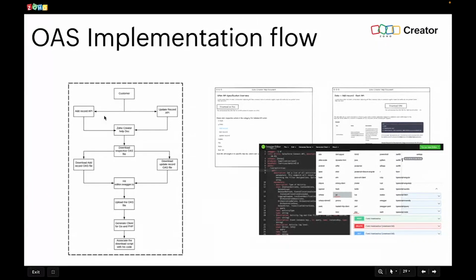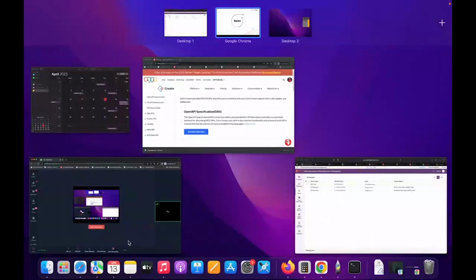Let's say the customer wants to add a record and update a record. When you get into the Zoho Creator help documentation, you can download the respective OAS file. Once you get into the Swagger Editor, you can upload this OAS file and generate the client for a specific language. It could be Go, PHP, or Python, similar to the SDK file. You can download the script and incorporate it within your third-party application or the legacy system. So we'll get into the demonstration quickly.